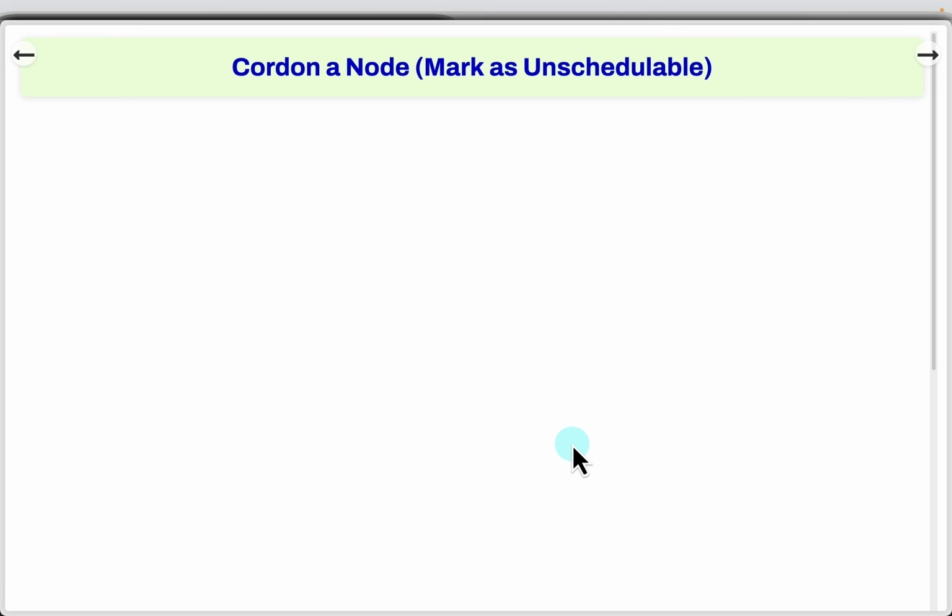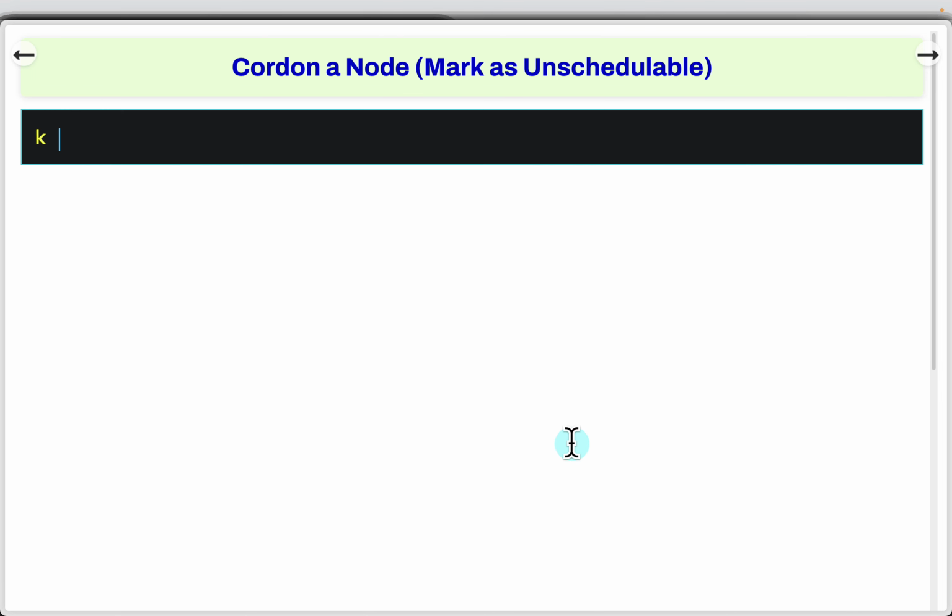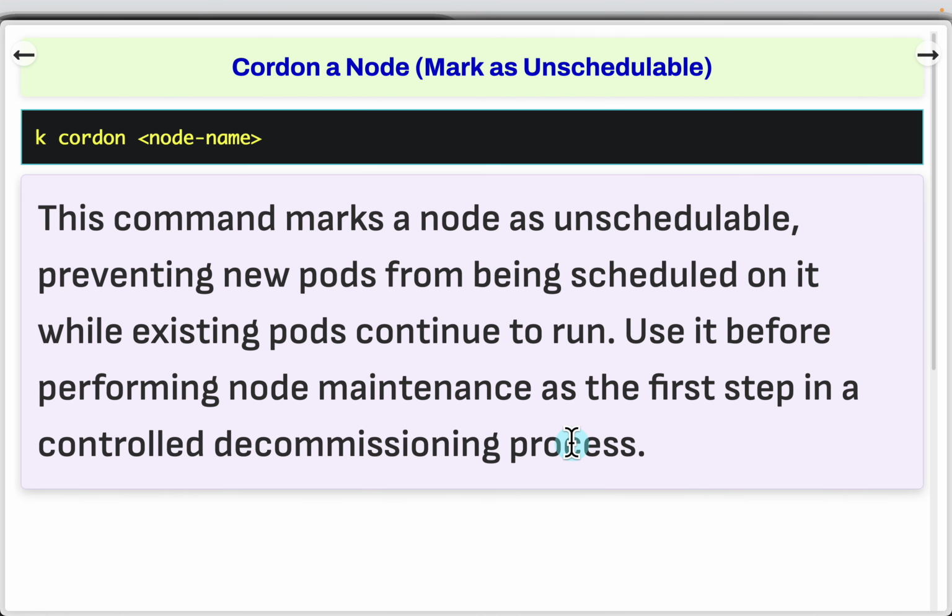Next command, cordon a node, that is, mark it as unschedulable. So the command is k cordon followed by the node name. This command marks a node as unschedulable, preventing new pods from being scheduled on it while existing pods continue to run. Use it before performing node maintenance as the first step in a controlled decommissioning process.